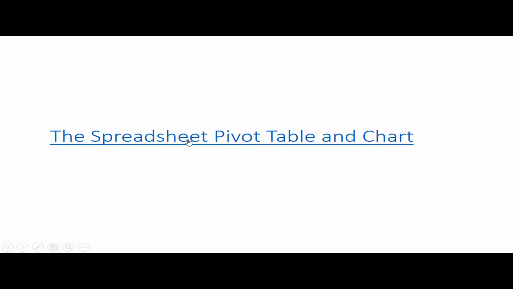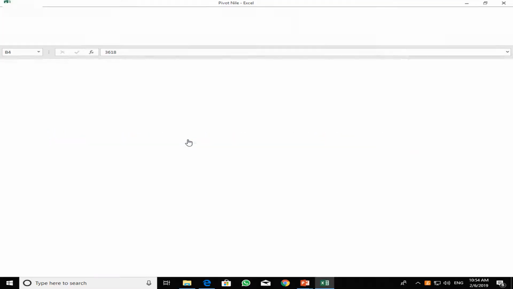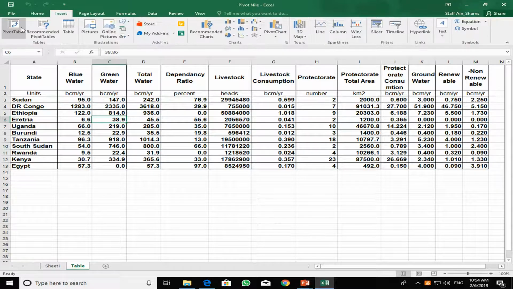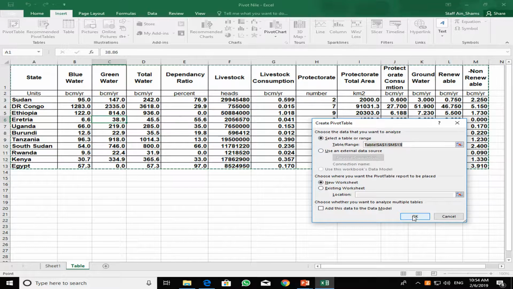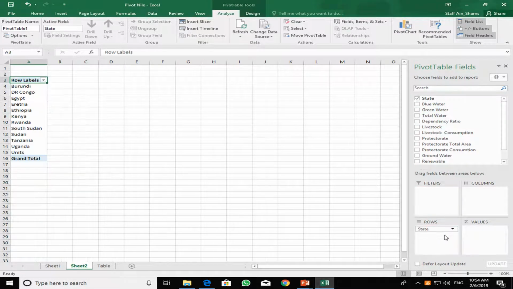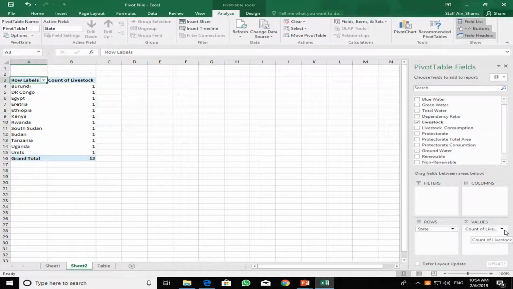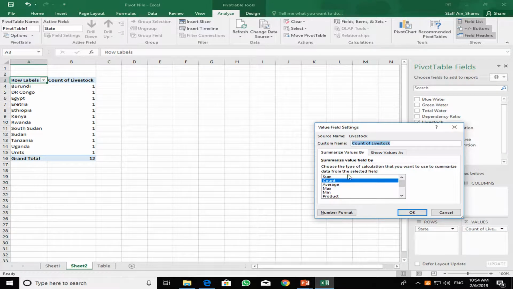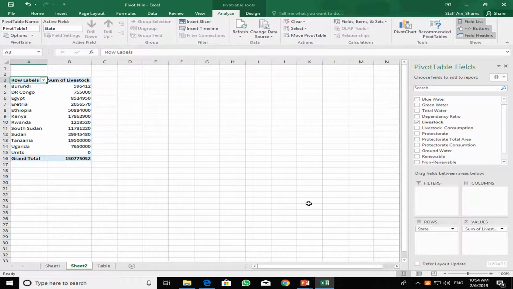This way, to show you how it works, I am going to make a demo. I will go to the table of data, put myself in any cell, insert pivot table, then OK. Then I will take state here, and instead of using blue and green water, I use the livestock. I put the livestock here, but it counts the number of occurrences, so I have to change the count into sum to get the real numbers inside the cells.